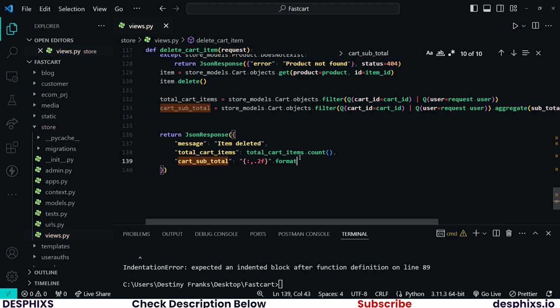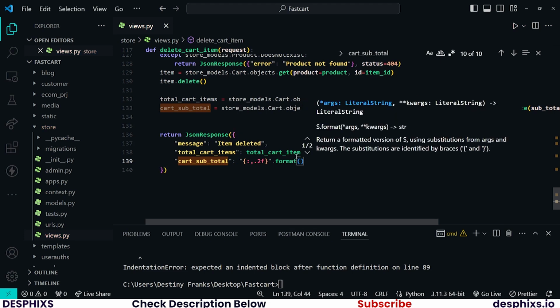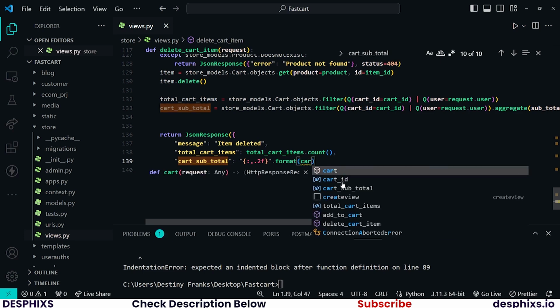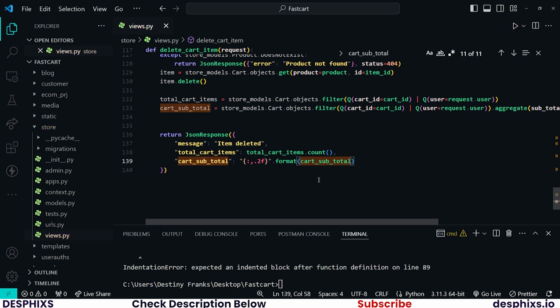Over here, I'm going to pass in format, which means I'm trying to format the way we will be representing this. So what do we pass in here? Pass in the cart subtotal that we fetched earlier. And then I'm going to say, if cart subtotal else 0.00.